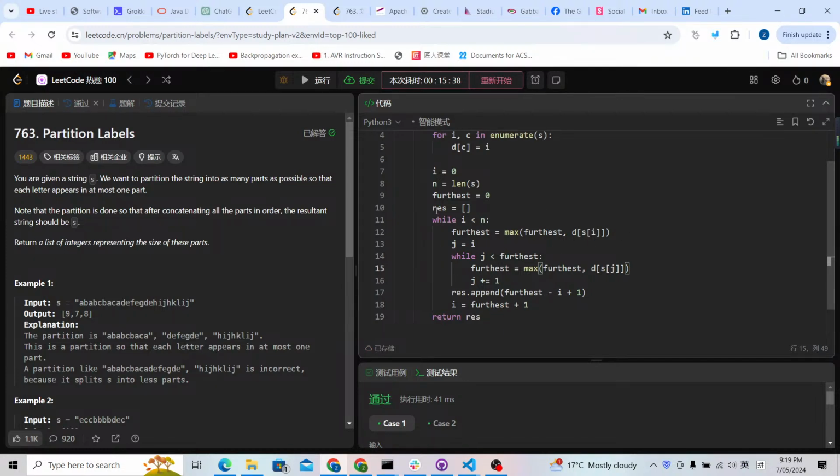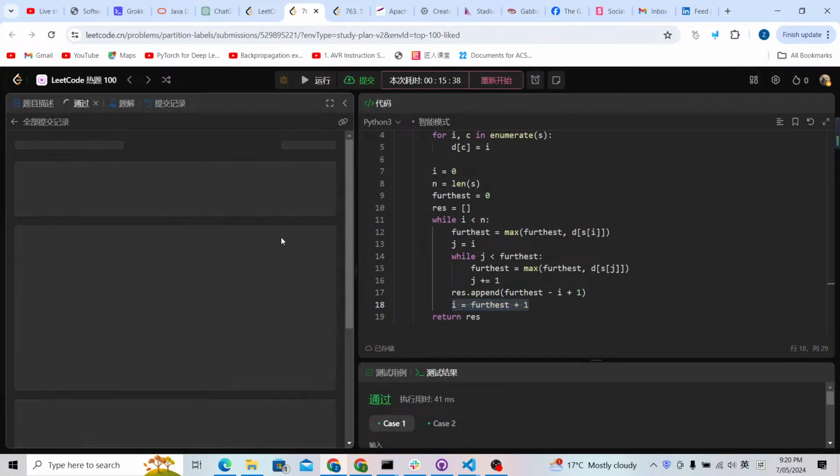So the first while loop is to check the first letter. For the first letter, what is the furthest position? We must get a range. The second while loop is from this range, can we extend the furthest? If we can, we're gonna have a record of the furthest, and we're gonna put it inside our result. And then the I pointer would be updated to furthest +1. Now let me try to run it to check if it works.